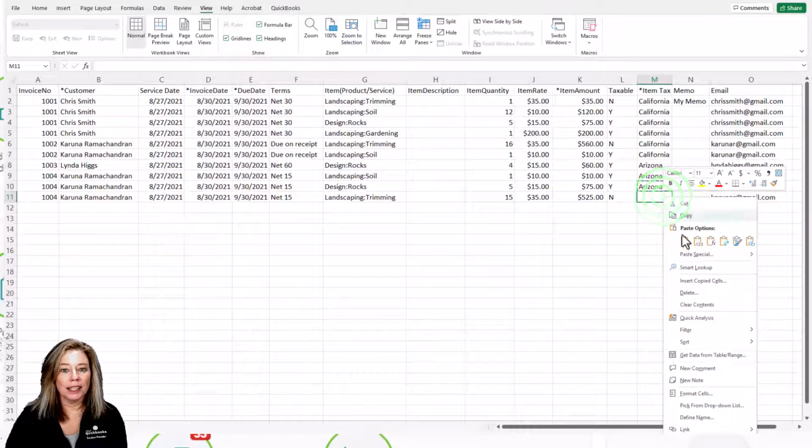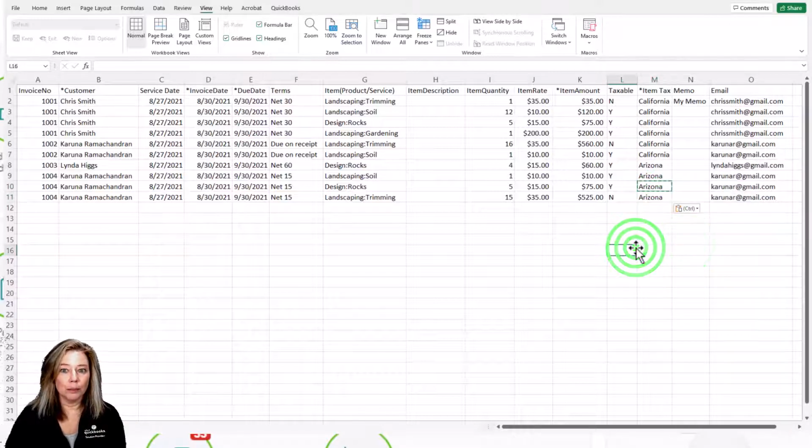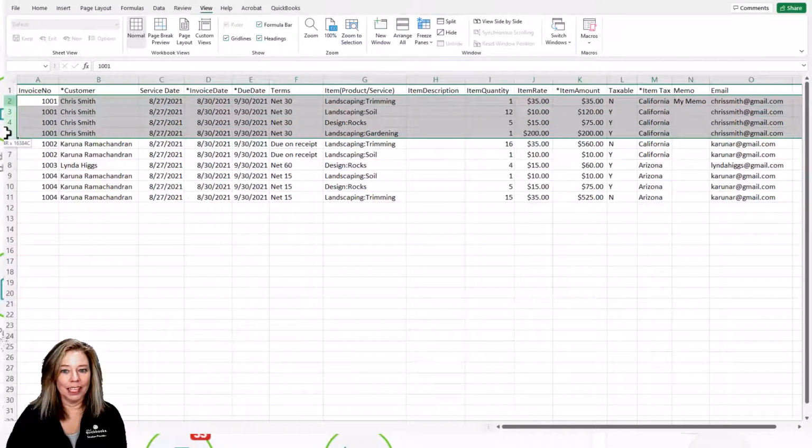Also, QuickBooks Online Advanced allows you to import a maximum of 100 invoices at a time with a 1,000 row limit per spreadsheet import. In our current example, invoice 1001 would be considered 4 invoices counting towards the 100 invoice limit, with 10 product service lines counting towards the 1,000 row limit.